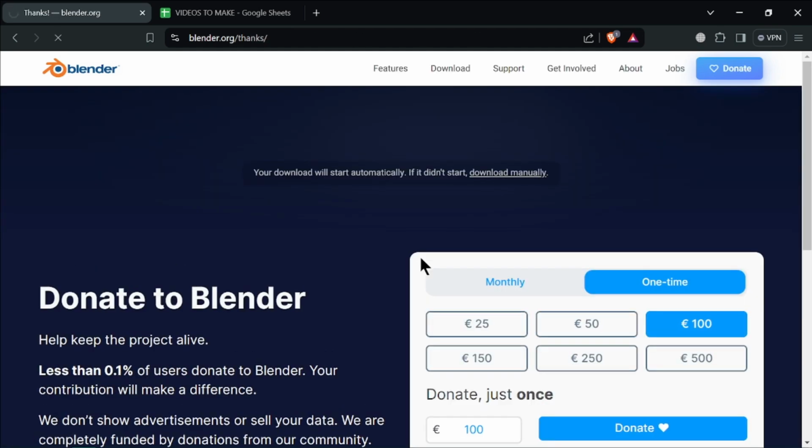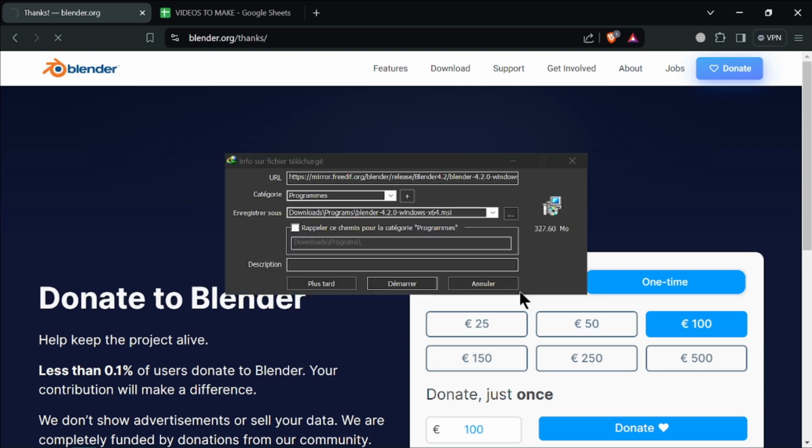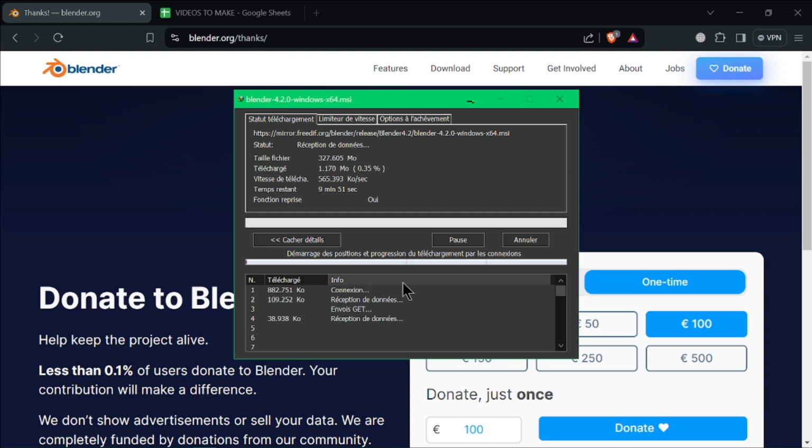To download the installer, you gotta click on the appropriate download button based on your system and chosen version. And now we gotta wait for the download. After it's finished, we're going to the downloads file and we're going to launch the installer file from there.